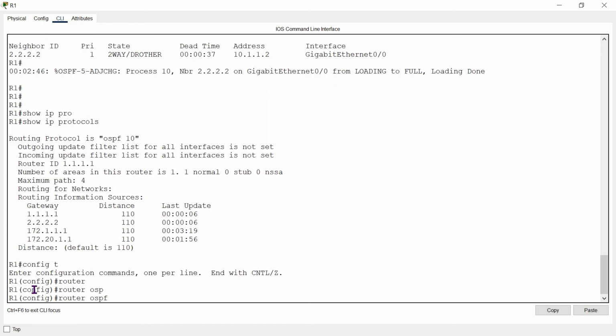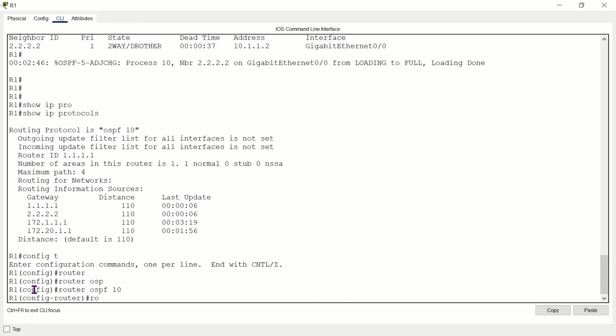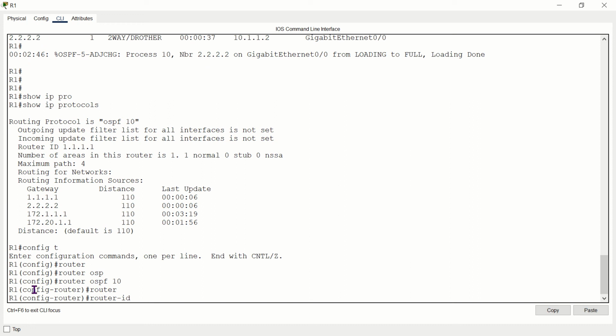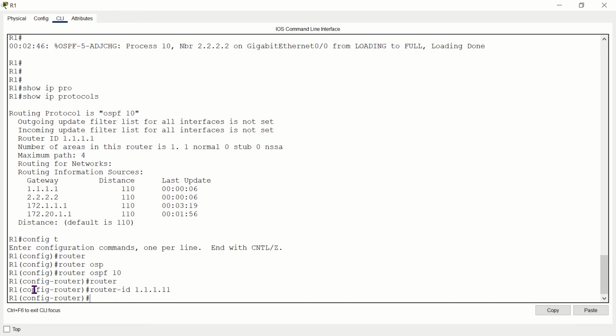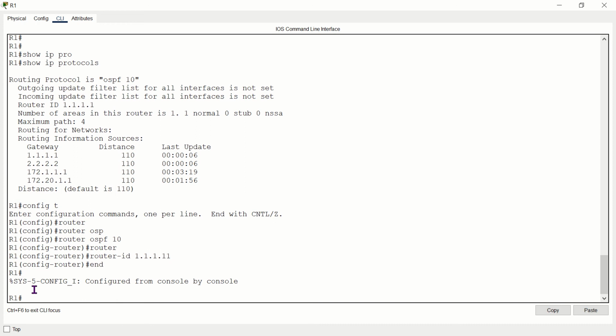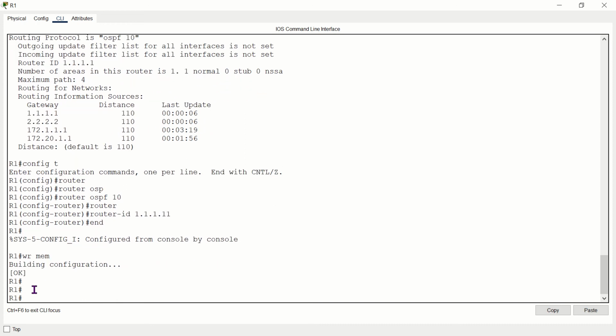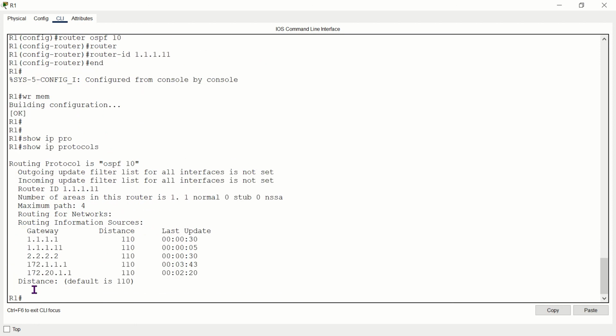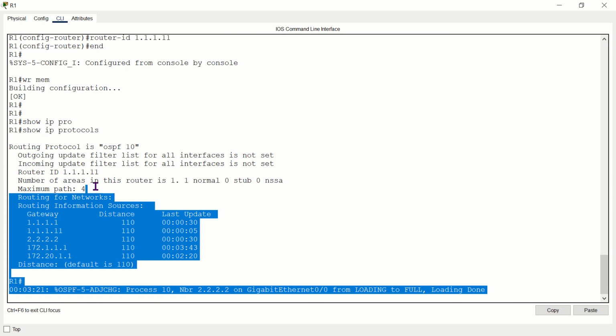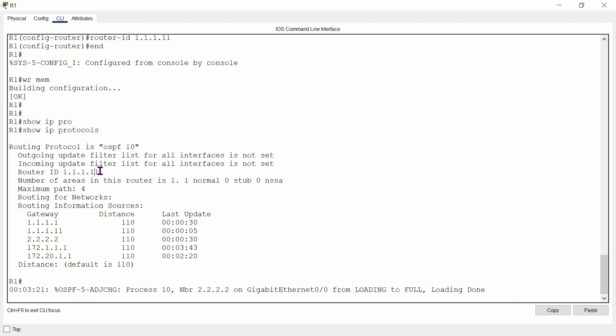Router OSPF 10 and the command is router ID. Router ID 1.1.1.11, which is my router ID. Okay, then WR main. Now administrator has configured it manually. Show IP protocol. See, as soon as you configure the manual router ID, it takes effect immediately, right?